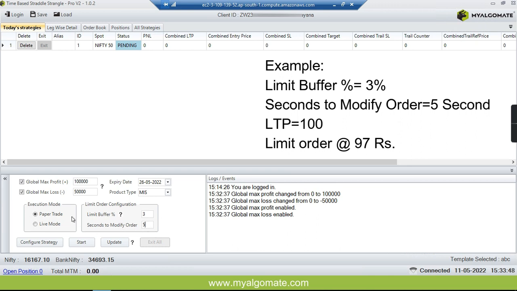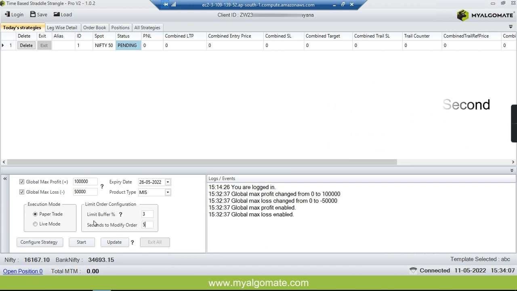This doesn't mean that your order will be executed at 97. But it means that your order will be executed at the best available buyer between 100 to 97. If no buyers are available above 97, then your order will be pending. After 5 seconds, if your order is pending, then it will modify it to market.